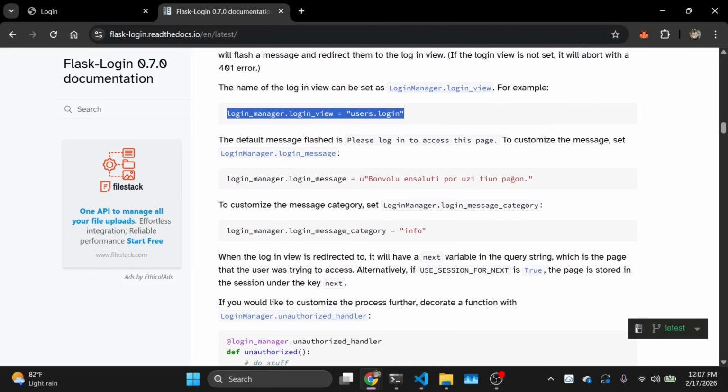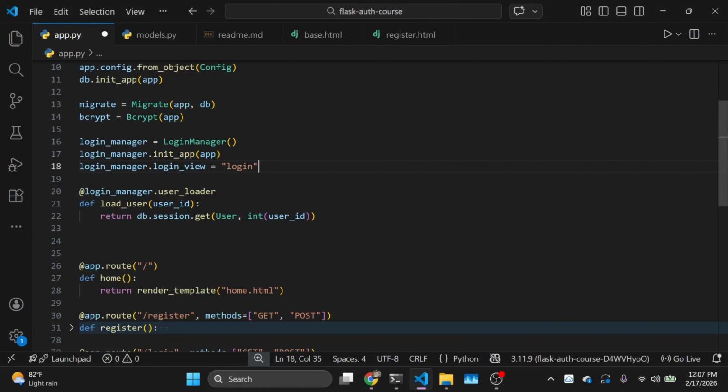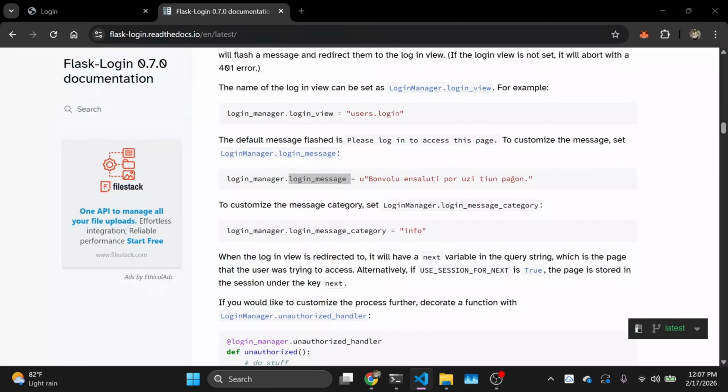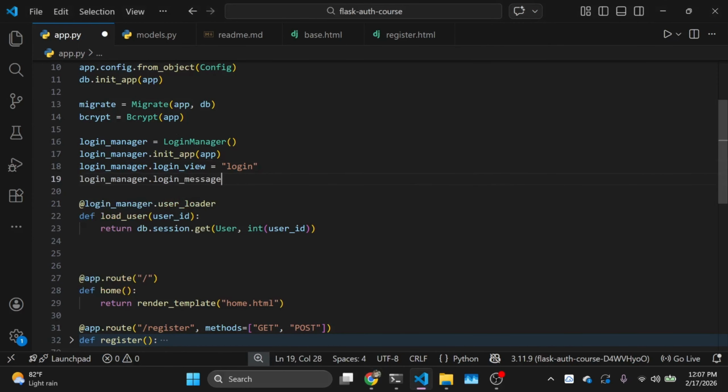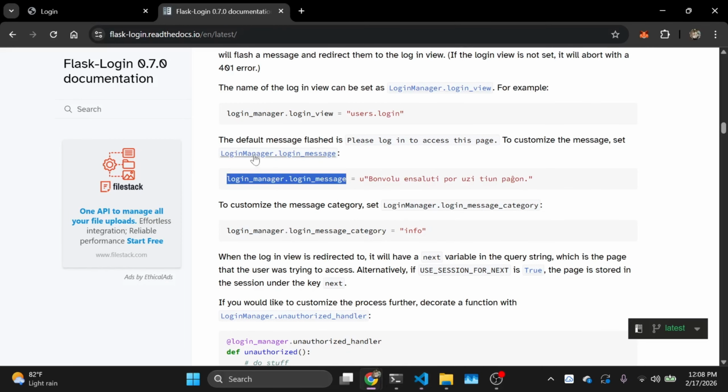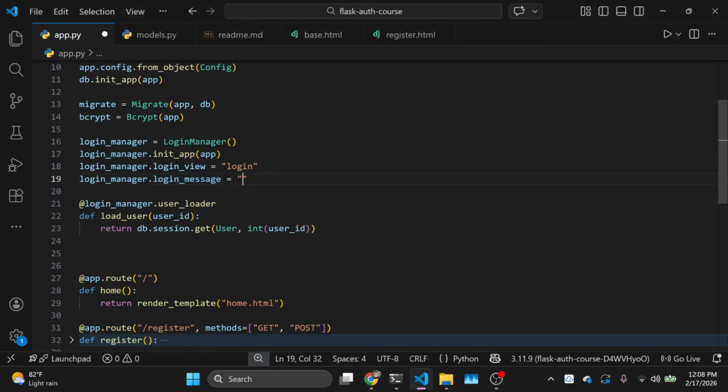Then the next thing that we can specify is the login message. If the user isn't logged in and they get redirected to the login page, we can actually display a message for them. So I will copy this and come down to paste it. This value actually gets given to us by default. There is a default value here. It says, please log in to access this page. But we can just override that and put whatever value we want, like you need to be authenticated to access that page.